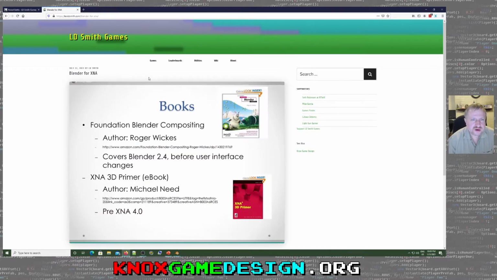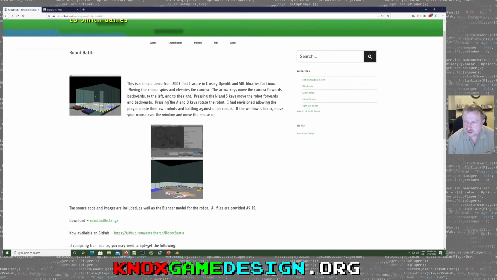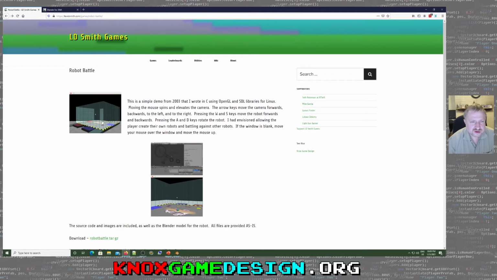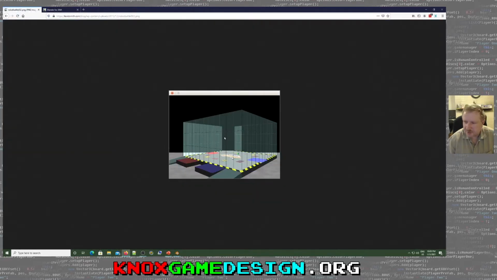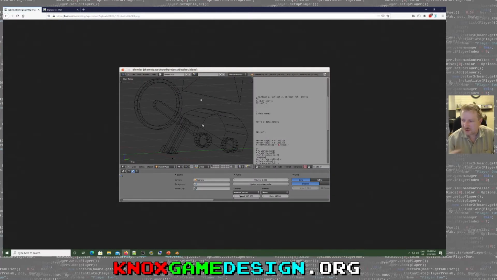I started out back in, I think it was around 2003, when I started using Blender. I made this little robot battle game right here. I never did completely finish it, but it's a game where you have two robots in a little arena, and it's supposed to be destroy the other robot. You can see the actual Blender version I used. It says blender.org 262, so that might have been version 2.6.